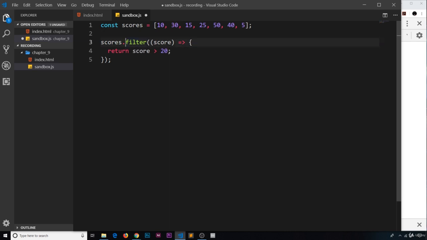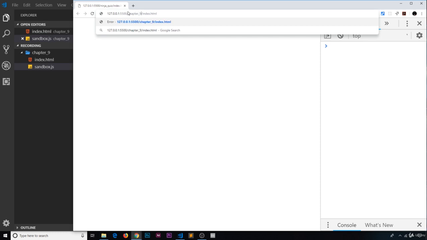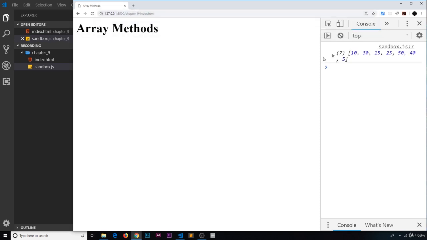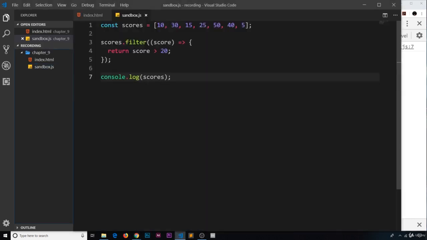Now, this method right here, this filter method, it's non-destructive, and by that I mean it doesn't actually alter the original array. So if I come down here and say console.log and then try to log out the scores array, save it, I'm going to preview over here. I'm going to need to update my URLs to chapter 9, and if we see over here this array, it doesn't have any numbers filtered out of it. Because it's non-destructive, this doesn't change the actual array.